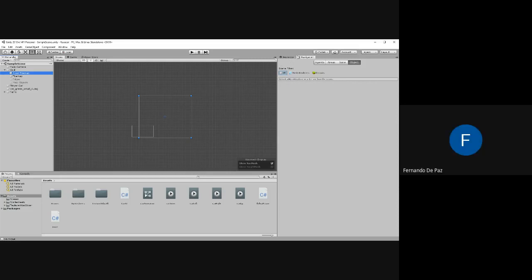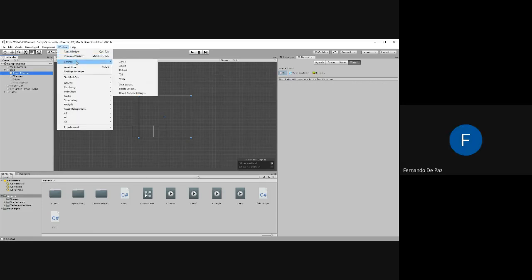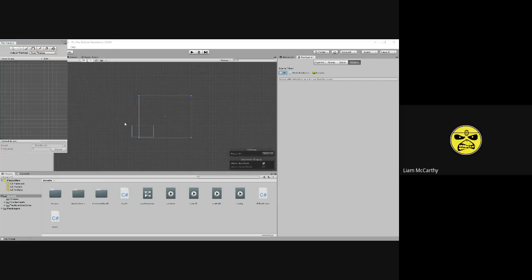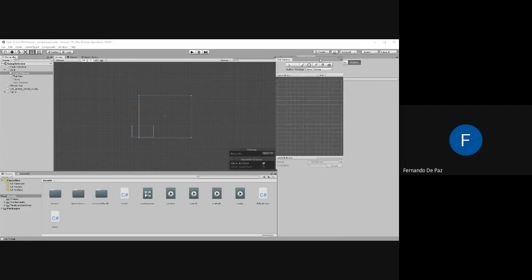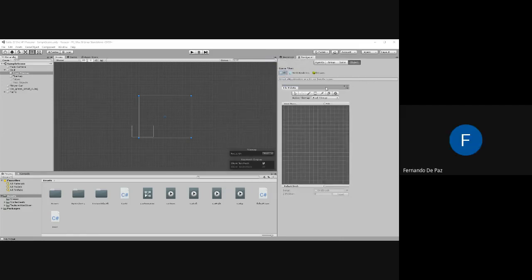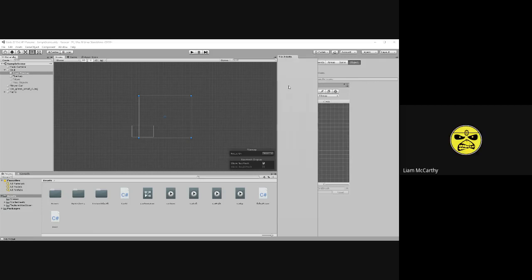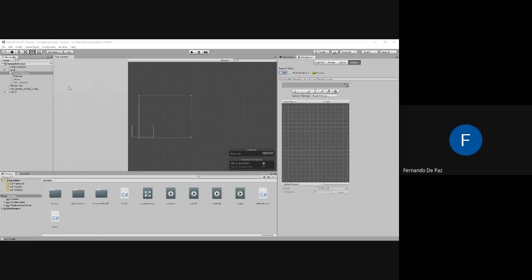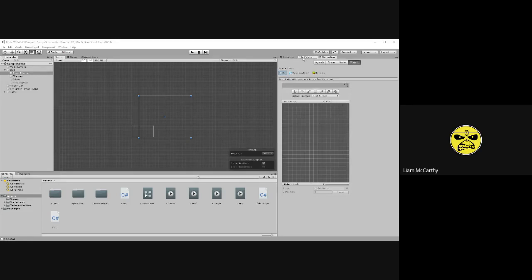Can you click on window on the menu bar? And go to 2D, and then tile palette. Yeah, and then can you dock this window to the right next to the inspector? So click on the little window tab. The tab that says tile palette. Click and drag that next to inspector. Next to inspector, all the way to the right. Oh, I see it. All right, I'm there.